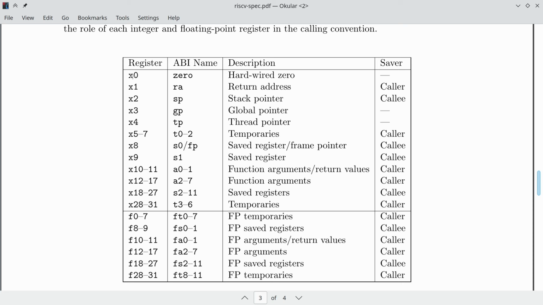So X0 isn't really a register. Anything you write to it gets discarded, and when you read it, it always returns all zeros. So nobody needs to save it. And then if we look at RA, we see that the caller has to save it. In other words, when we call a function, when it returns, there's no guarantee what RA will contain. If we want it to contain any particular value, we need to save it. Then again, if we look at X2, which is the stack pointer, we see that this register is callee saved. In other words, when we return from the function, we're guaranteed to get the same stack pointer we had when we called that function.